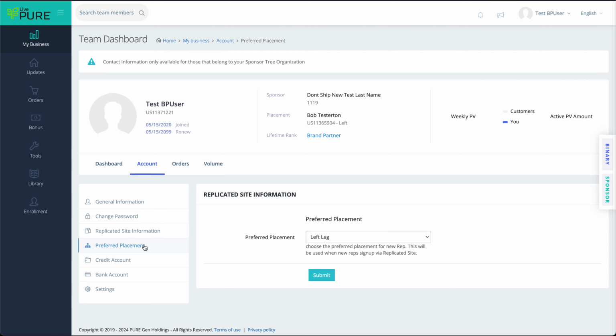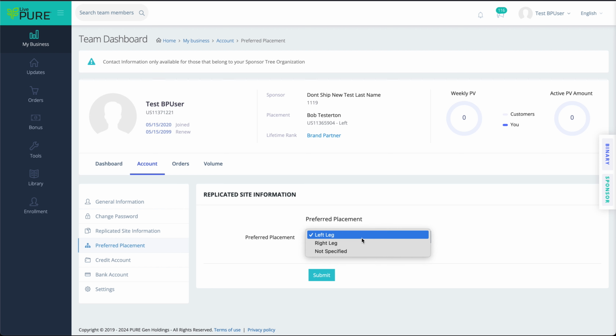Click on that. And then you can see here that I have my setting left leg. If you click on drop down, you can see right leg and not specified. I'm going to go ahead and keep it on left leg and then click submit.